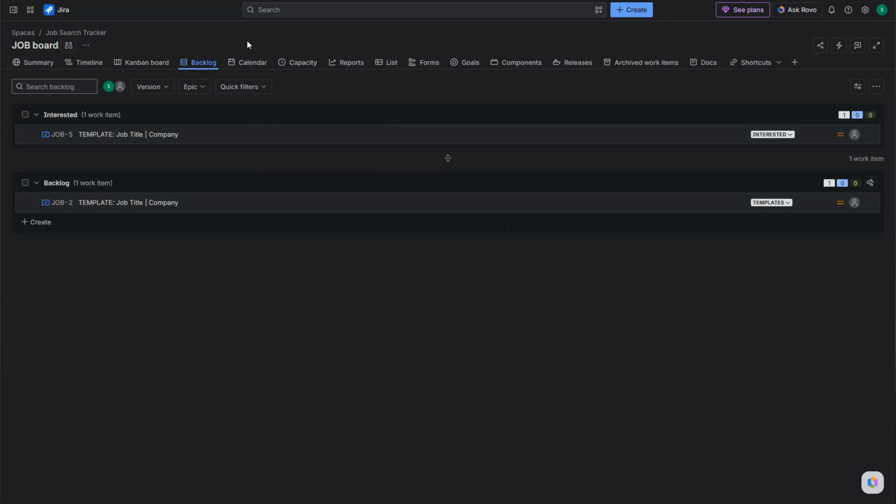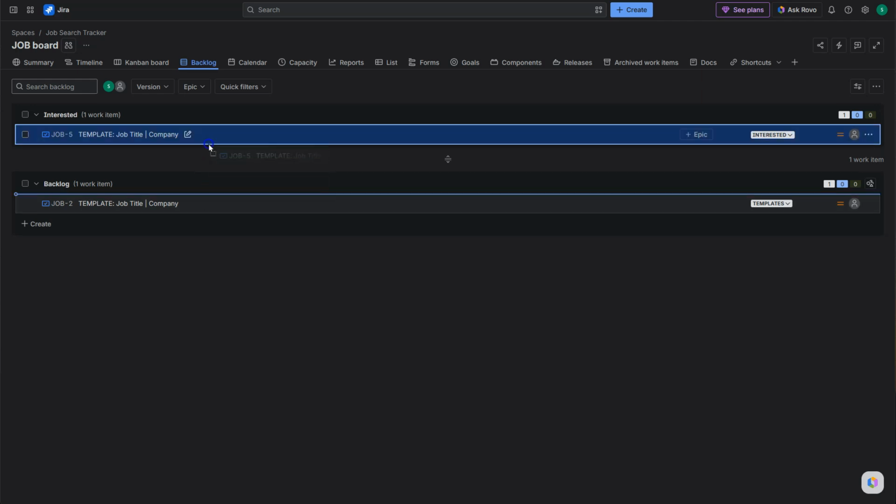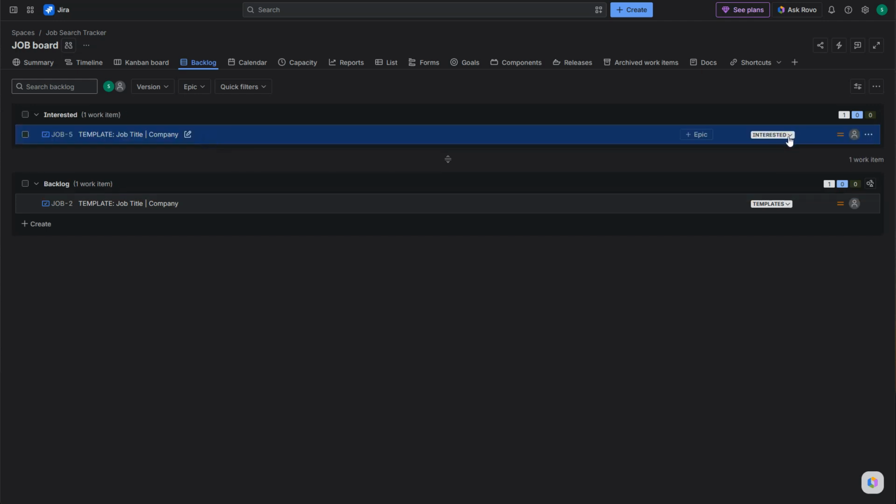Okay, now that we are in the backlog, you'll see 2 sections if you've created your workflow how I have. You'll see interested, that's where our new story just went to. And you'll also see backlog. Interested shows up on your Kanban board, backlog or templates does not. So there's a couple ways you can add this to there. You can just grab it and drop it down there, or you can simply click here.